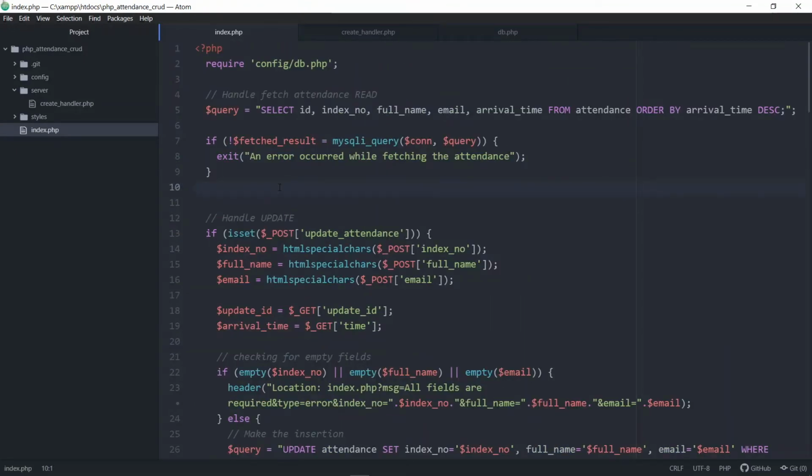Now for the fetching or reading, we'll leave it as it is. There is no need to use the AJAX here, since once the user visits the page, we want the data to be fetched already and not wait for the user to click a button before it is fetched. So we'll move on to the update.